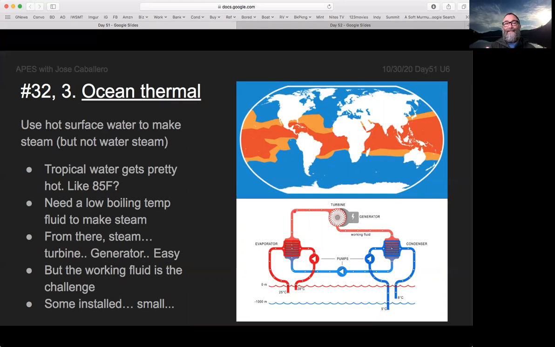You see, the secret is salt water boils at a pretty high temperature. So the ocean gets to 85 degrees all the time, and that will not boil. But something like ammonia does boil at 85 degrees. So you need what's called a working fluid, and that's the challenge to this engineering. In this cycle over here, you don't have water, you have a working fluid, and you should put this into your notes, of course. The working fluid is special because it will boil at 85 degrees.